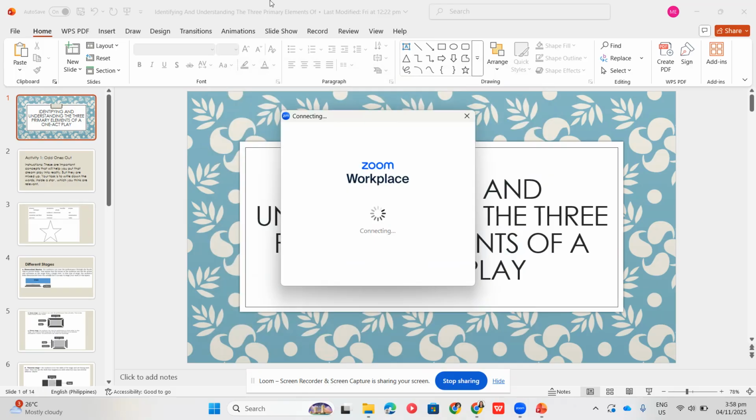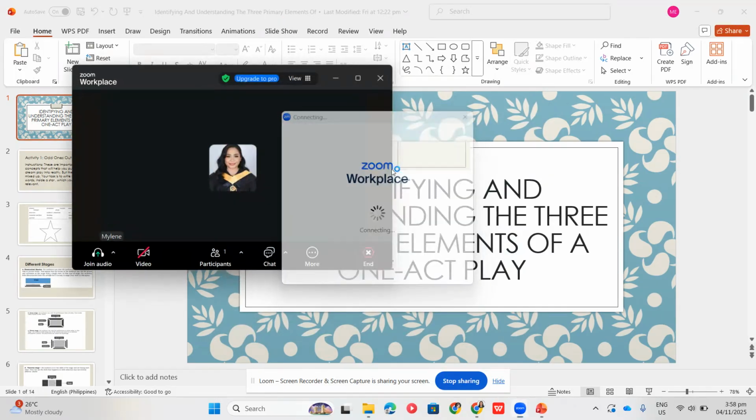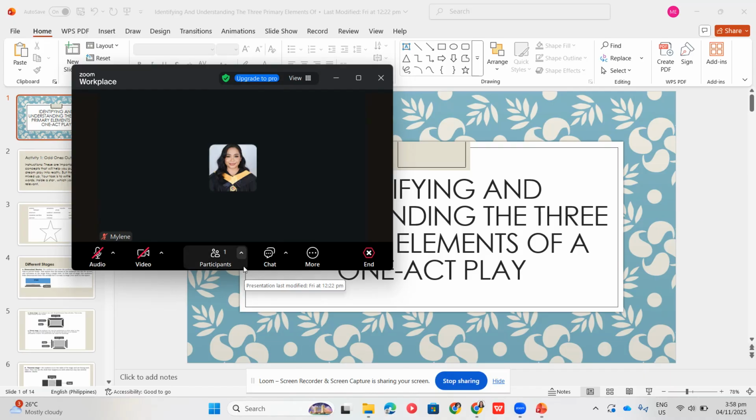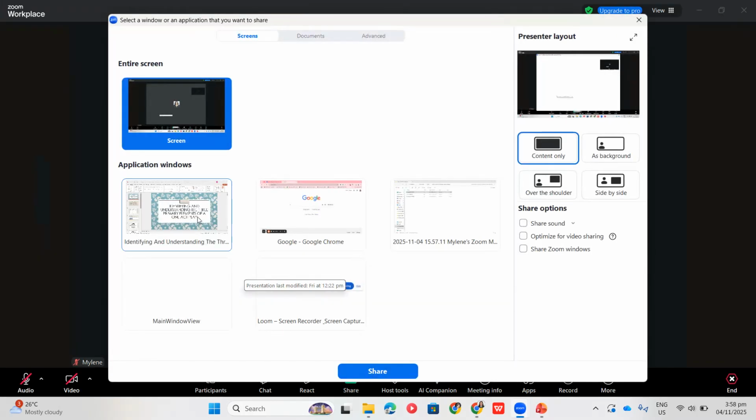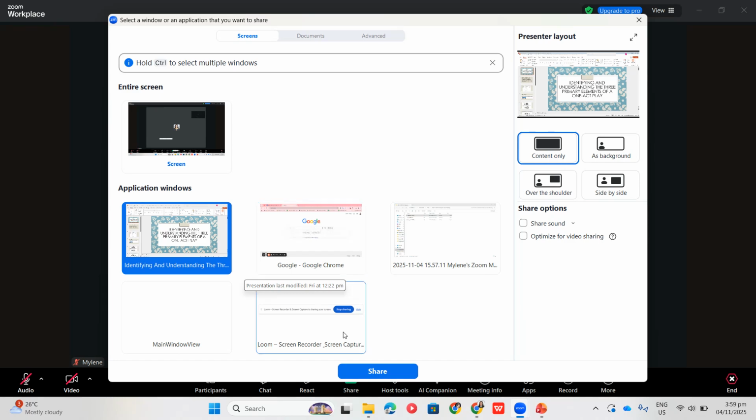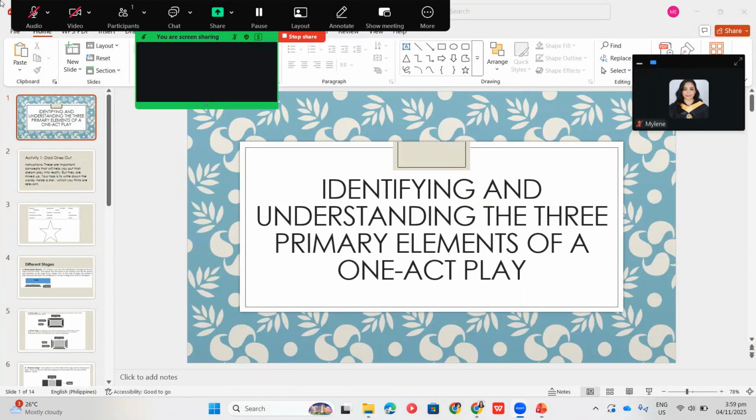Make sure that your audio and your video are working. And then I'm going to go here to the share button. So go to the share button and then click the PowerPoint presentation that you're going to use. Then you go to click share. Afterwards, it's going to look like that.